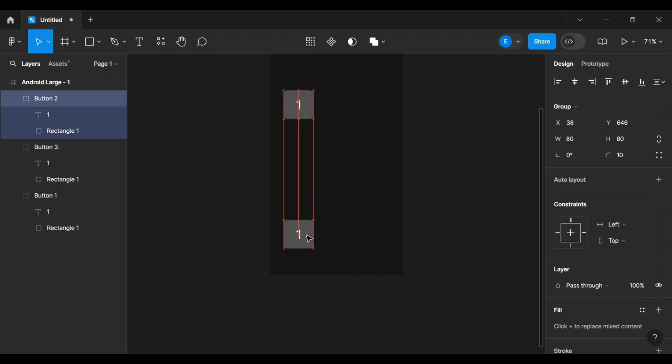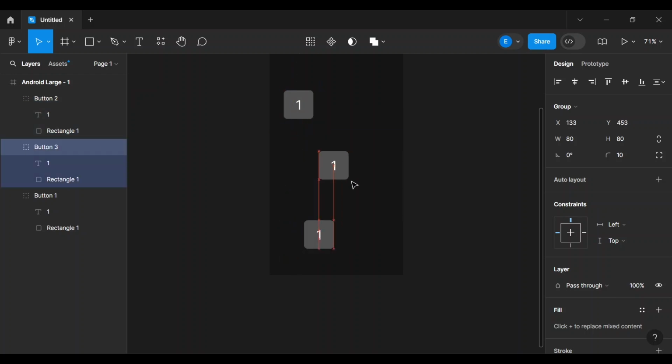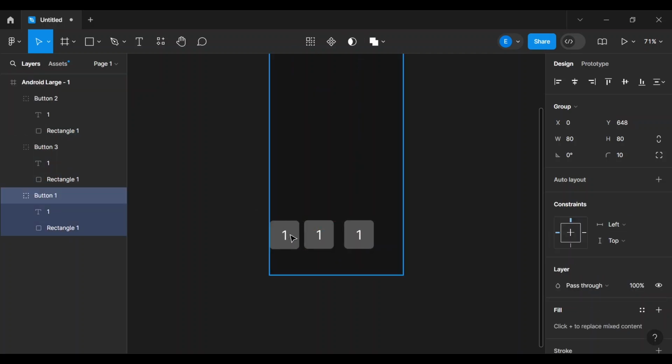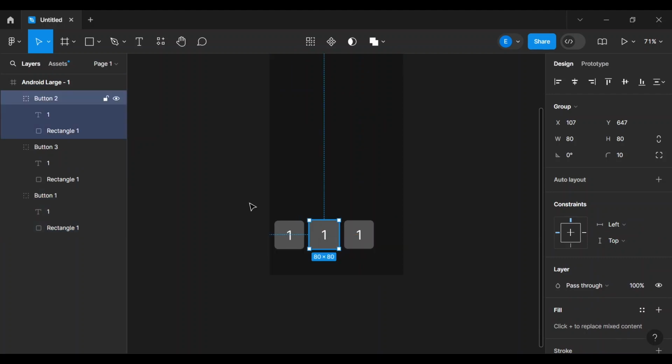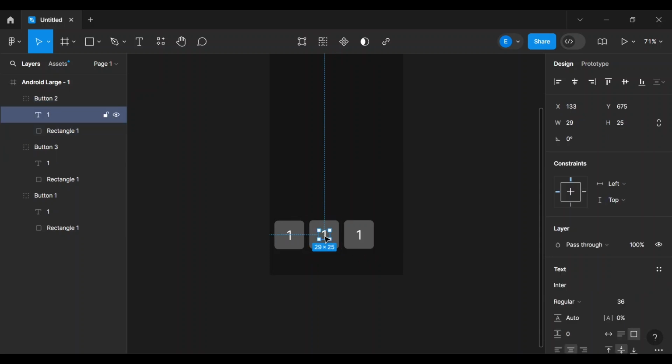I'll place this down here, change it. So whenever you select an item, you can see it is highlighted. So this is button 2. I'll double click, then double click again to change the text to 2, then this to 3.